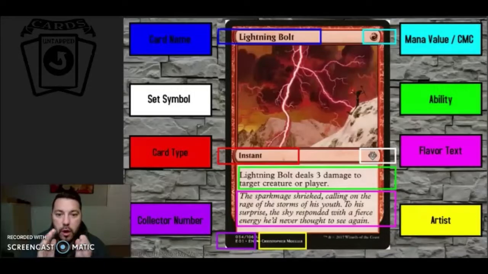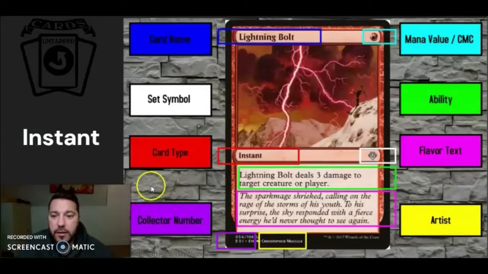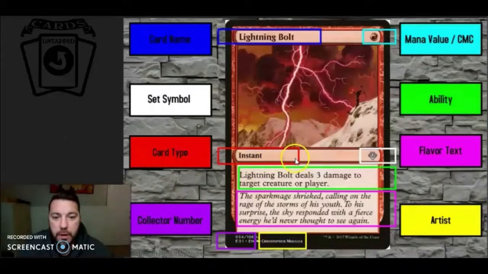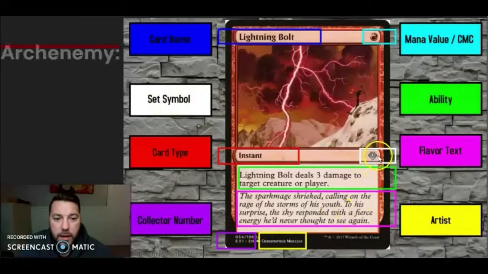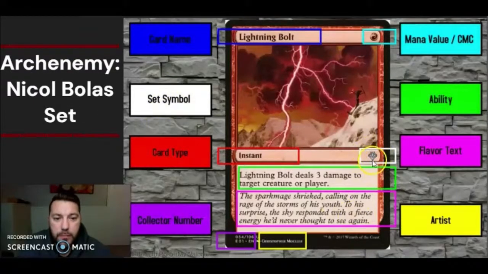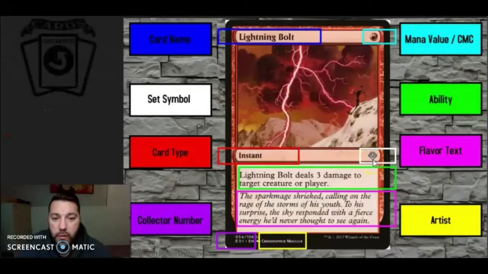Okay, so we are on to the next card type. This card type is instant. You'll see it here in the middle in red: card type, instant, no subtype on this specific card. But let's go back up to the top. Card name, Lightning Bolt, set symbol over here in white. And you'll notice that the set symbol is silver, which of course means uncommon. The card type is instant.